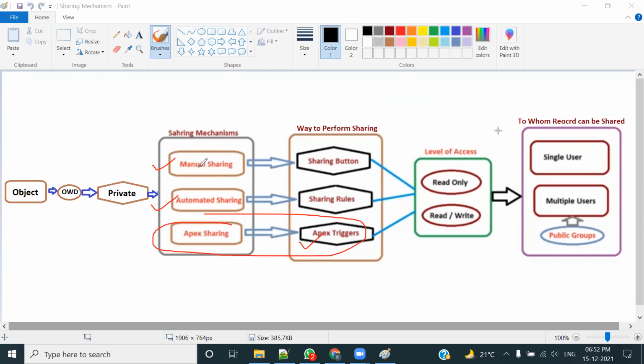See, if I could share a record manually, I could share a record automatically by writing sharing rules, by pressing the sharing buttons. If I already have this provision in Salesforce that I could share a record either manually or automatically, what is the reason? Why at all I should go for Apex sharing? What are the scenarios where you should go with Apex sharing? This is the interview question.